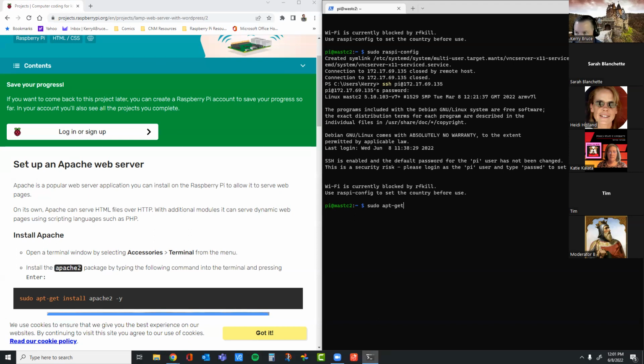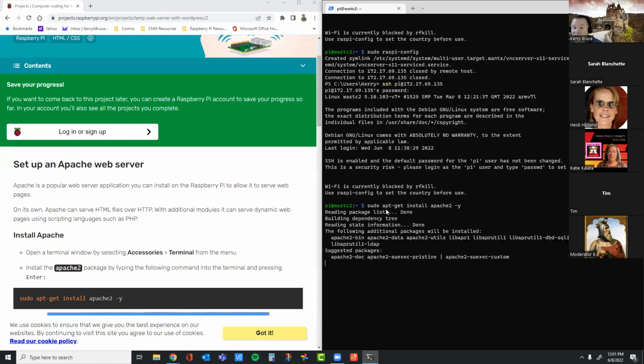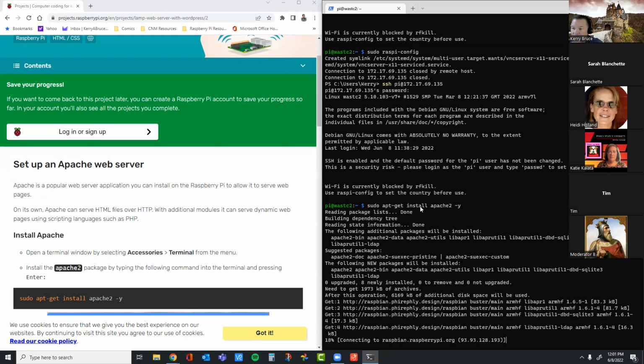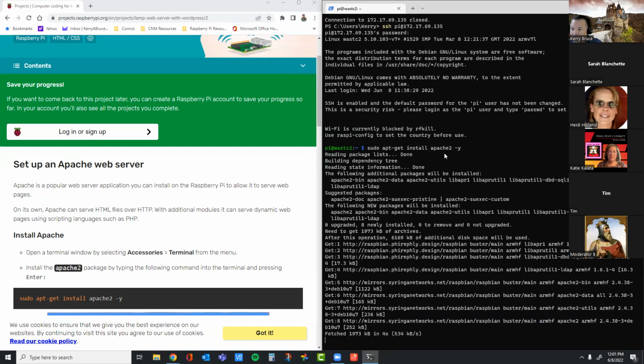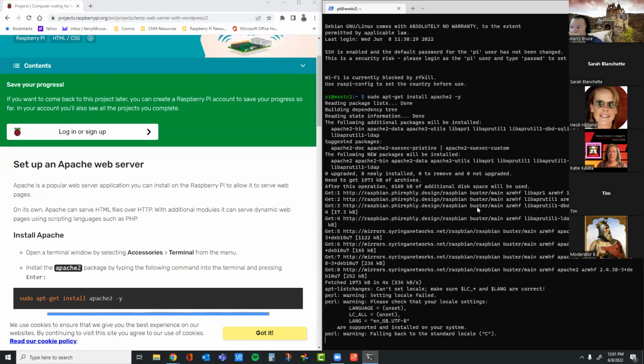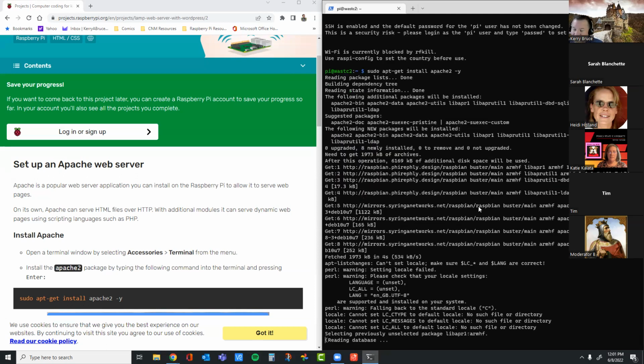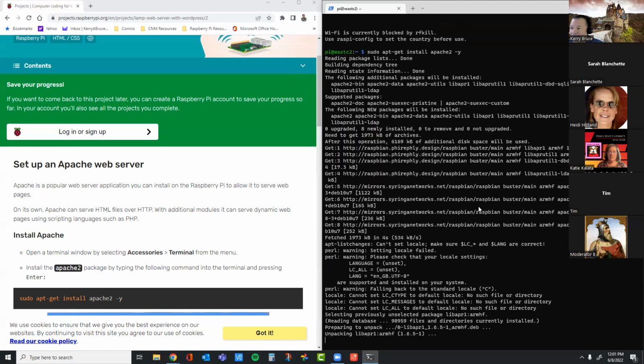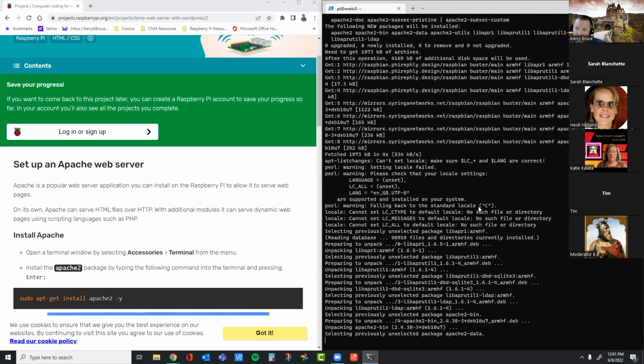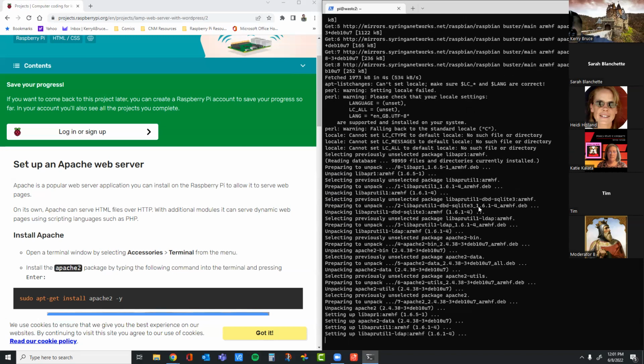This is the first command here that we need to run: sudo apt-get install apache2 -y. Sudo allows us to run this as super user. Apt is the package manager we're using to install. Apache2 is the program we're installing, and the -y will answer yes to any question that's asked during the installation, so it doesn't pause and wait for us to answer.